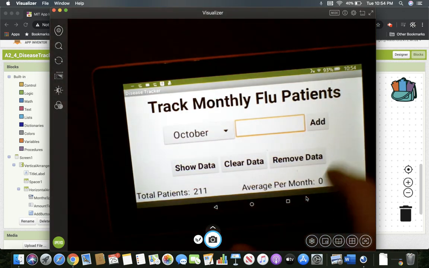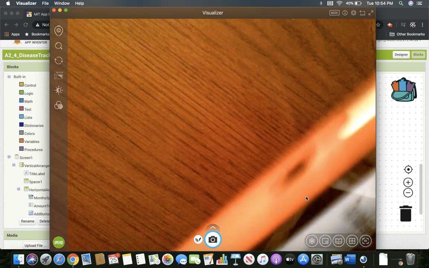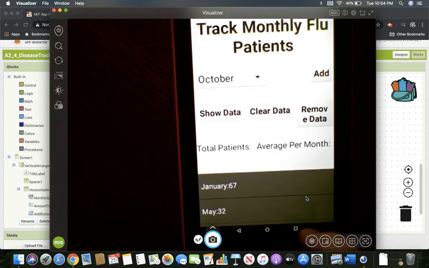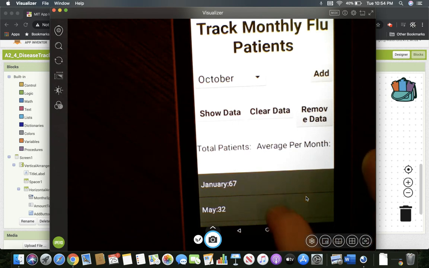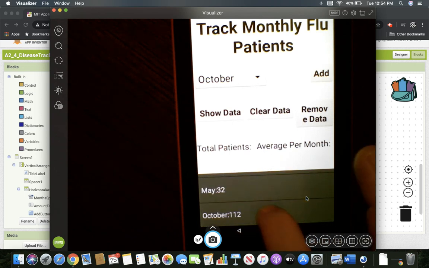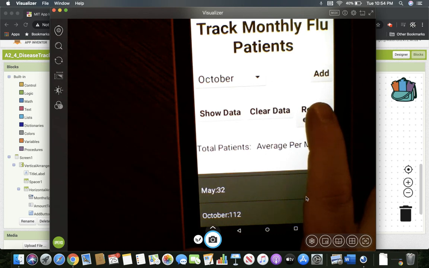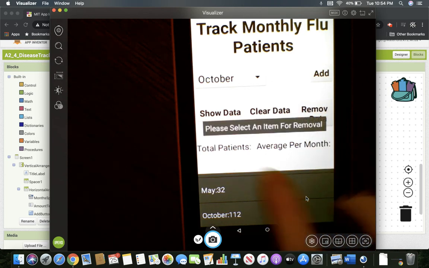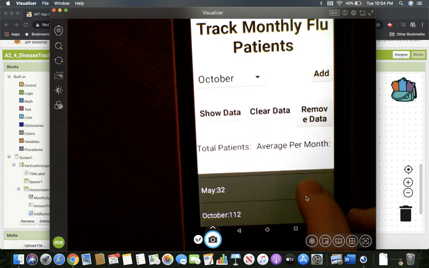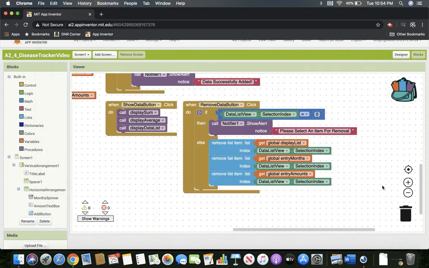If I say show data, we're going to see that we had 200 some odd patients, and they're all listed here. Okay. If I click on these, nothing's happening right now, but we do want to remove these. So in the remove data button, we're also going to want to be able to, it says please select an item for removal. We also want to make sure that we call the sum. So as we're changing things, we're also calling the sum to be changed.